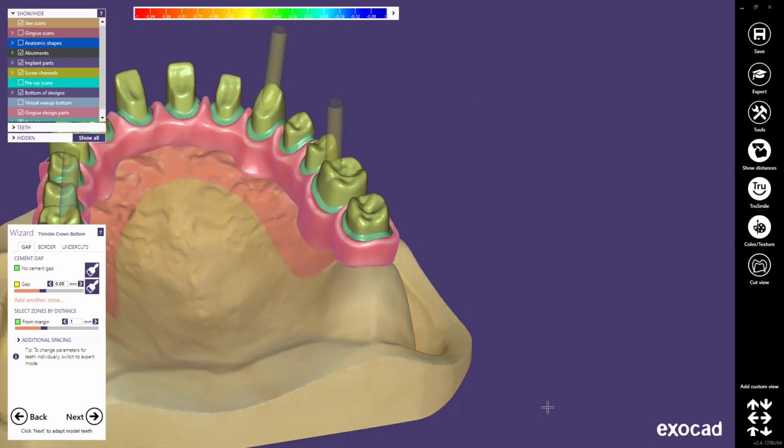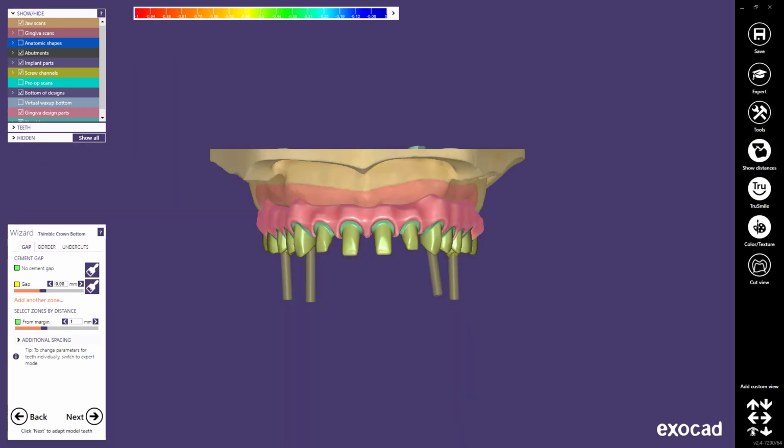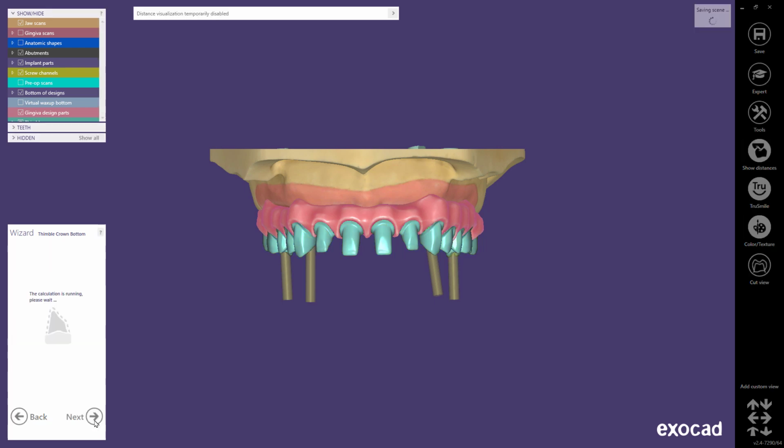In the thimble crown bottom step, the cement gap and additional spacing options can be set in the first tab of the cement gap dialog. The second tab of the crown's bottom dialog gives you access to parameters that define the shape of the crown border. And the third tab gives you access to undercut related options and milling parameters. Note, to change parameters for teeth individually, switch to Expert mode. Proceed to the next step.